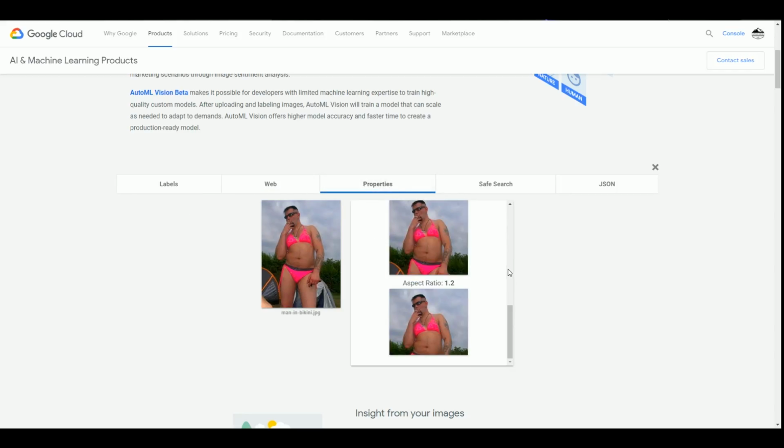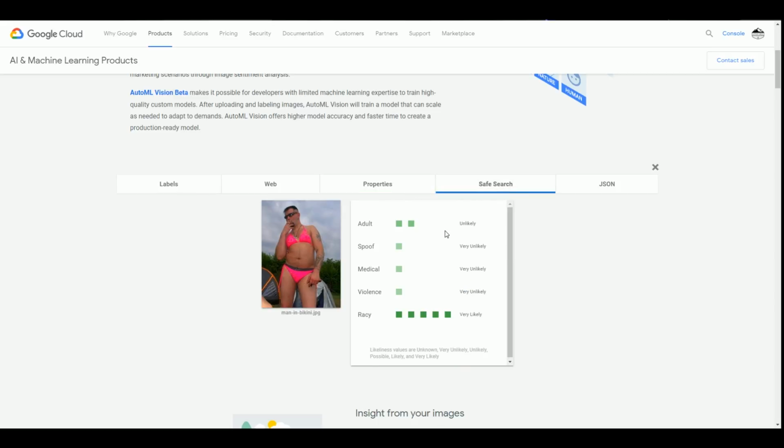We have the properties, so again, talking about our primary colors, ratios, and then if we go to safe search, the software can tell that there is some adult content on here, but not a lot. It's not enough for it to be completely filtered because obviously everything's covered. But as far as racy, it's very likely to be racy. And so if you were to use this image in your YouTube thumbnail, then there's a very good chance that video would be set to restricted mode and you wouldn't get as much reach, which is really interesting.